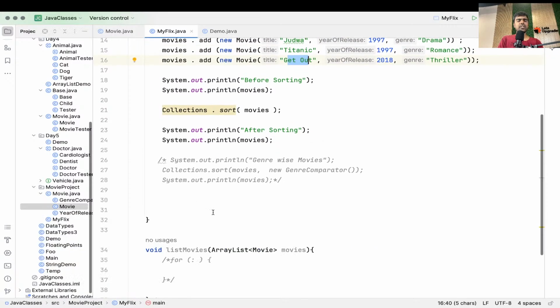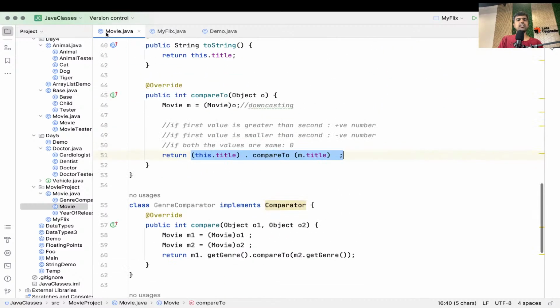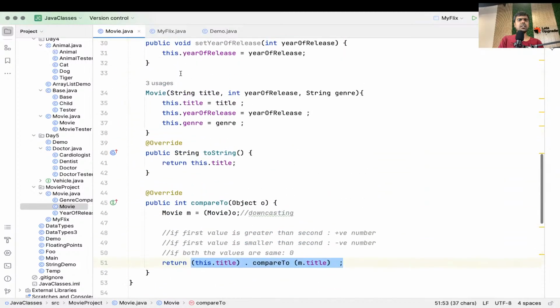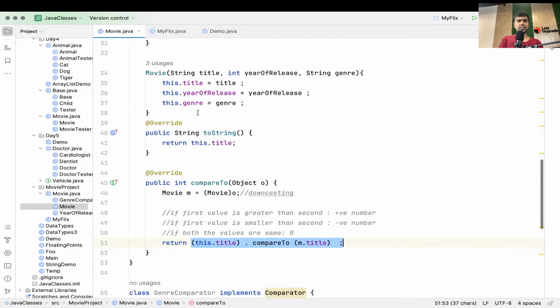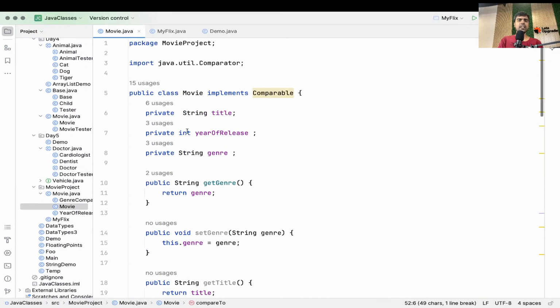Now this is one way of sorting the movies, but the thing is, using this method, I can sort my movies based on only one parameter, which is over here. You see this title, right? Now I don't just want to sort my movies based on title. I want to sort my movies based on year of release also and genre also, right? So can I use Comparable now? No. Now this is a drawback of the Comparable interface.